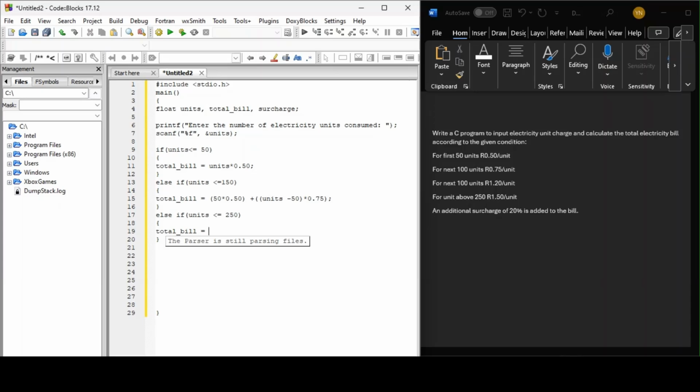Meaning all of these conditions apply: the first condition, the second condition, and the third condition. As I did previously, you will say is equal to 50. You separate the first 50 units for this condition. You say 50 multiplied by 0.50 plus, and you say plus.